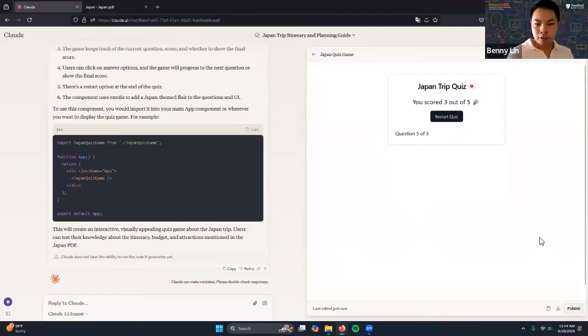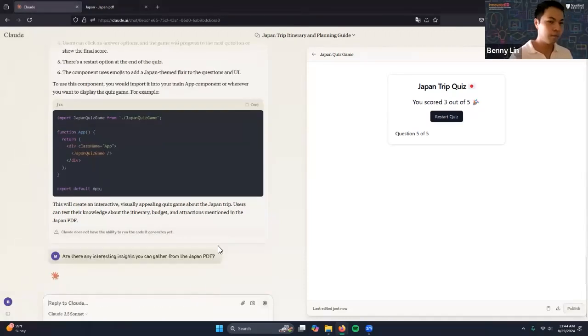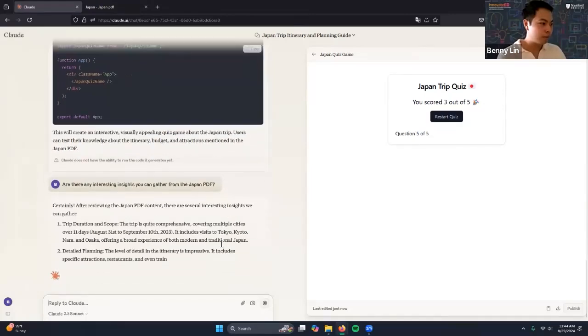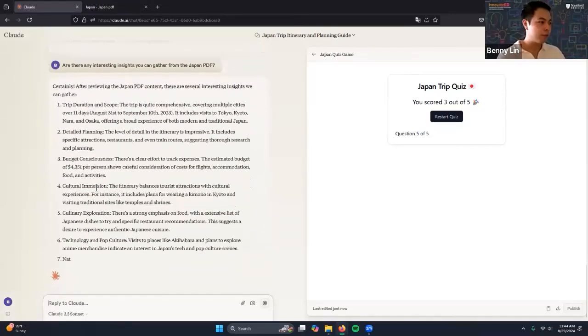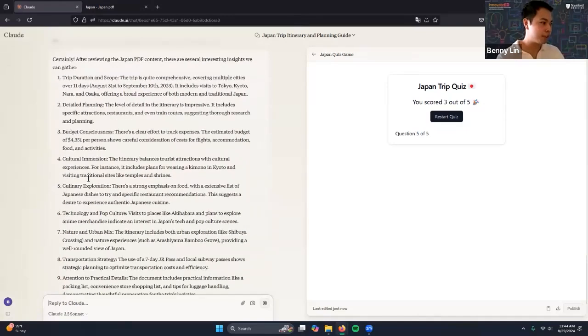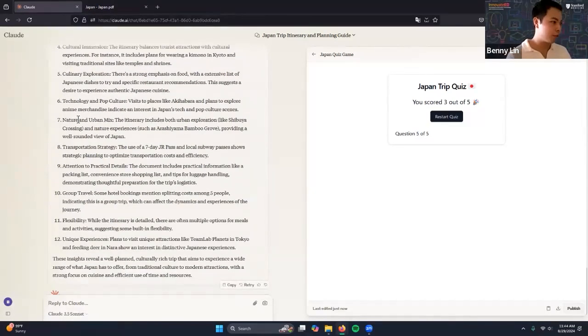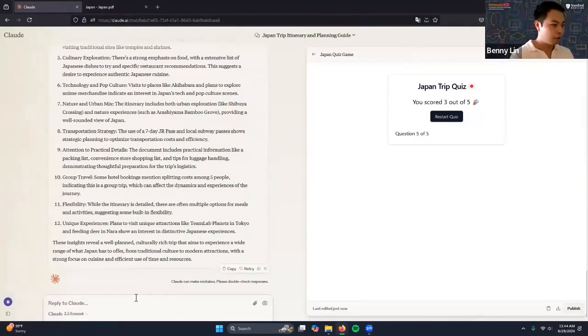Not bad. Okay. And so Claude's not only good at parsing information, but it can even extrapolate its own conclusions. So say if you uploaded an Excel spreadsheet with a bunch of data values, you could ask Claude to draw conclusions from that spreadsheet. To demonstrate that for you, I'm going to ask Claude, are there any interesting insights you can gain from the Japan PDF? And here it goes, trying to give out some general information, right? Budget consciousness, cultural immersion, culinary exploration, nature and urban mix, all pretty good stuff.